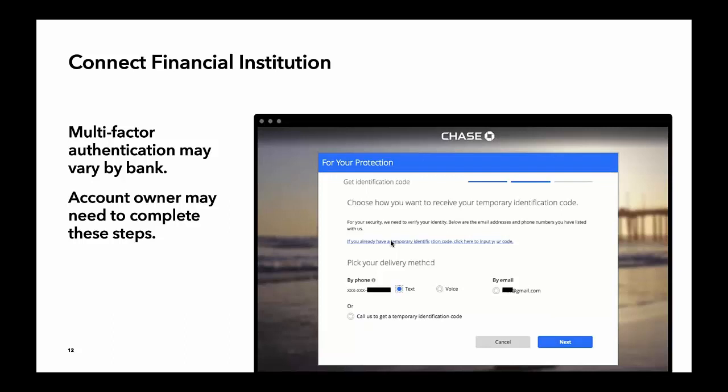Some financial institutions are okay with a secondary user forming the connection, right? So if you have a read-only login for the bank website, that might work to form the connection. But if it doesn't, you may need your clients to do these steps. Now, the good news is that this should really only be a one-time thing, right? We're connecting it, and then it's connected going forward.